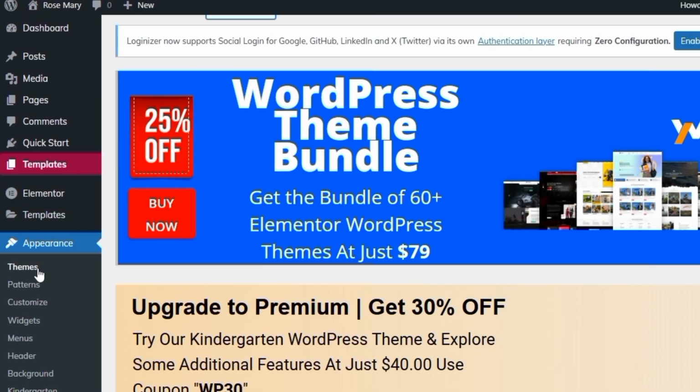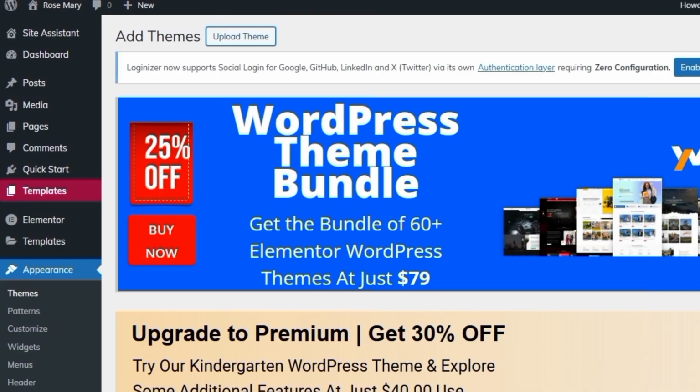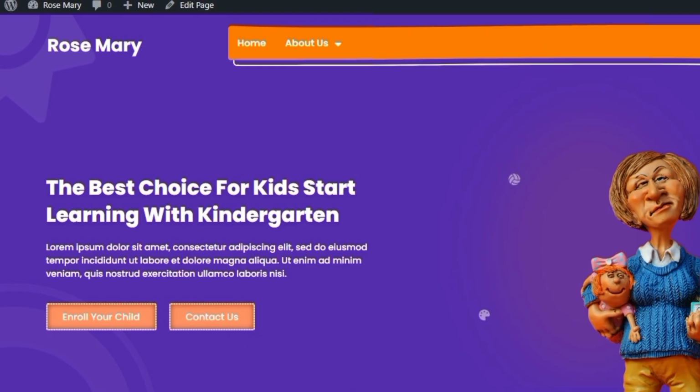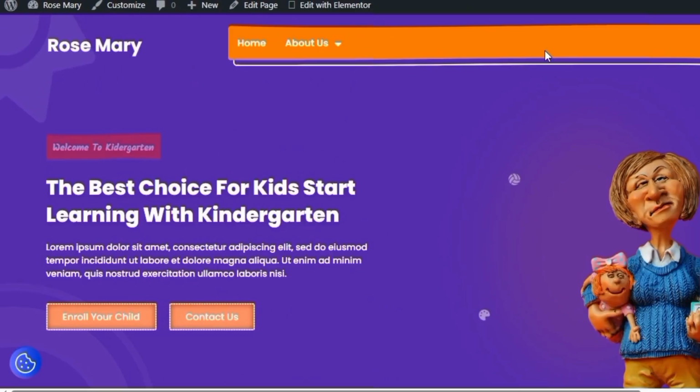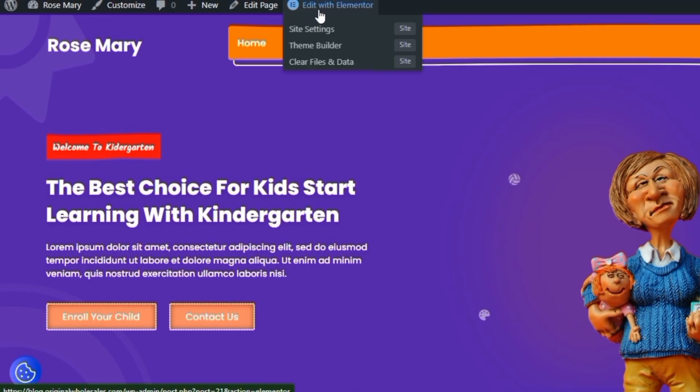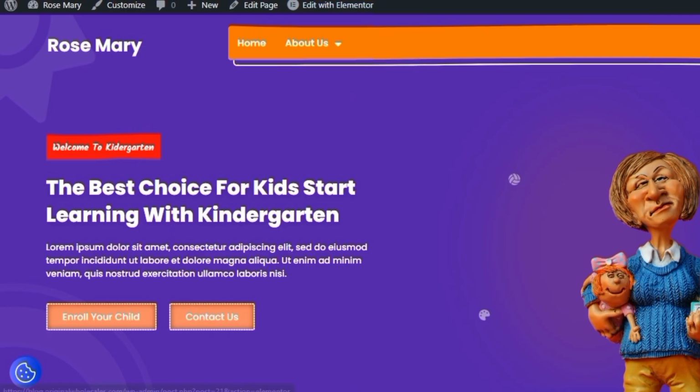So right now, after you have imported the content, you want to edit your theme, then you want to edit your website. So you can come to your live website. Once you visit the homepage of the website, you will see something like here, edit with Elementor. You click edit with Elementor. Once you click it, it will take you to here.